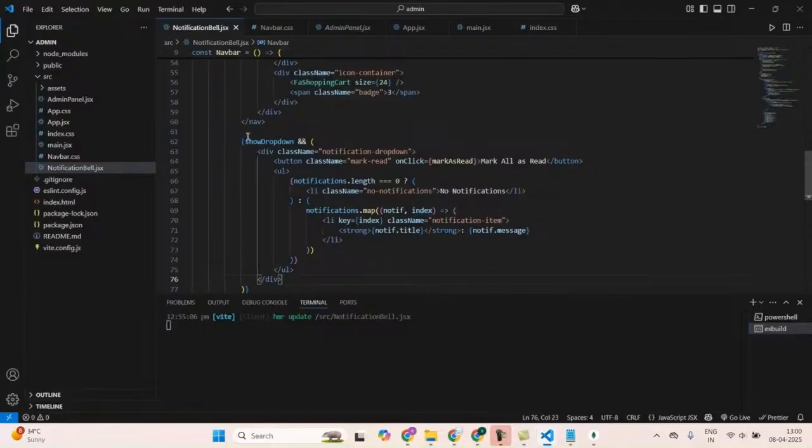So when this dropdown will appear, when showDropdown is true, at that time this will work, guys. Okay, it shows the dropdown only, right? I guess yes, it is showDropdown. And when we click mark all as read, the button calls the markAsRead function. Okay, when we click on that, it will call this function, that is markAsRead.